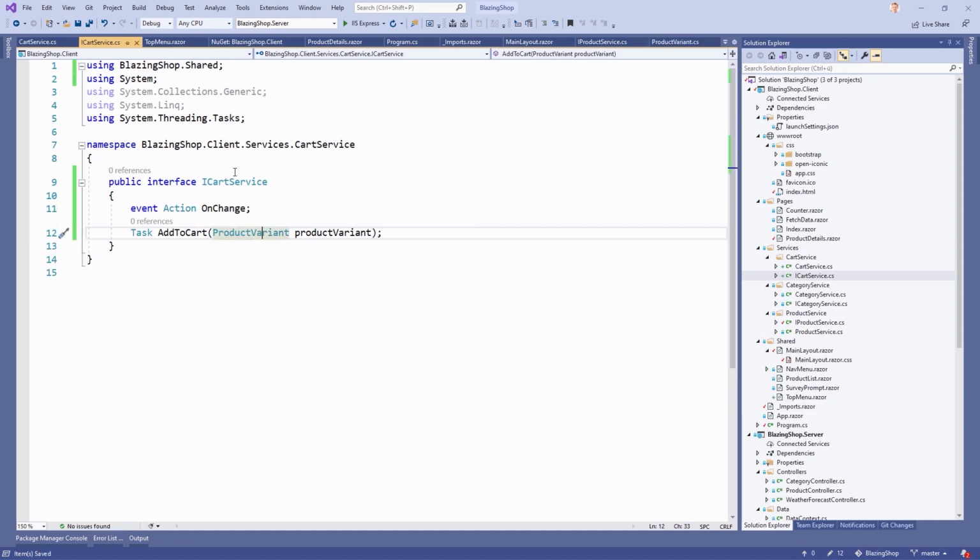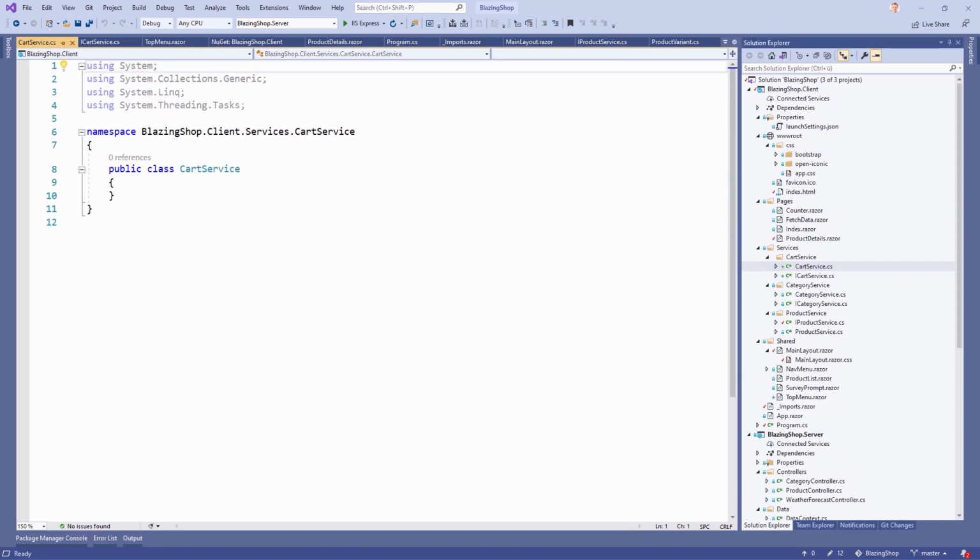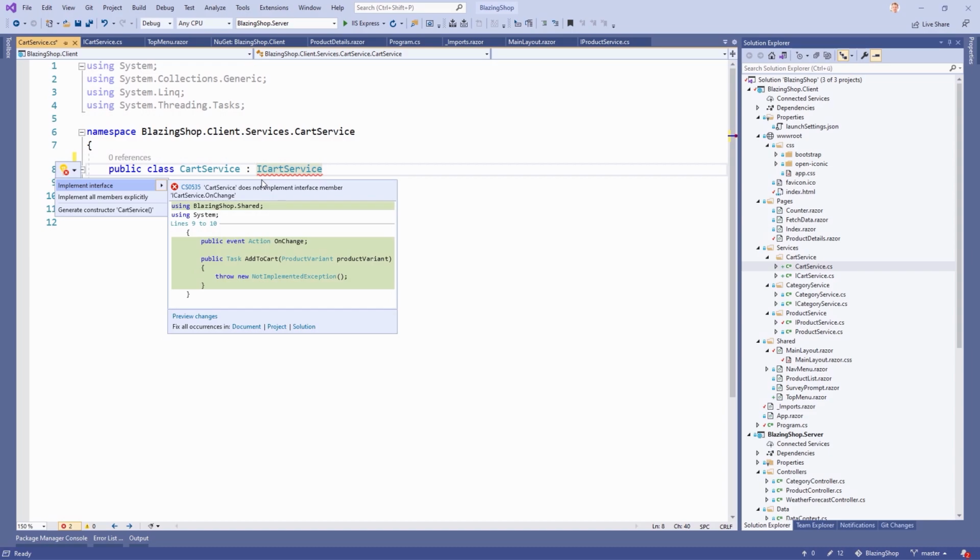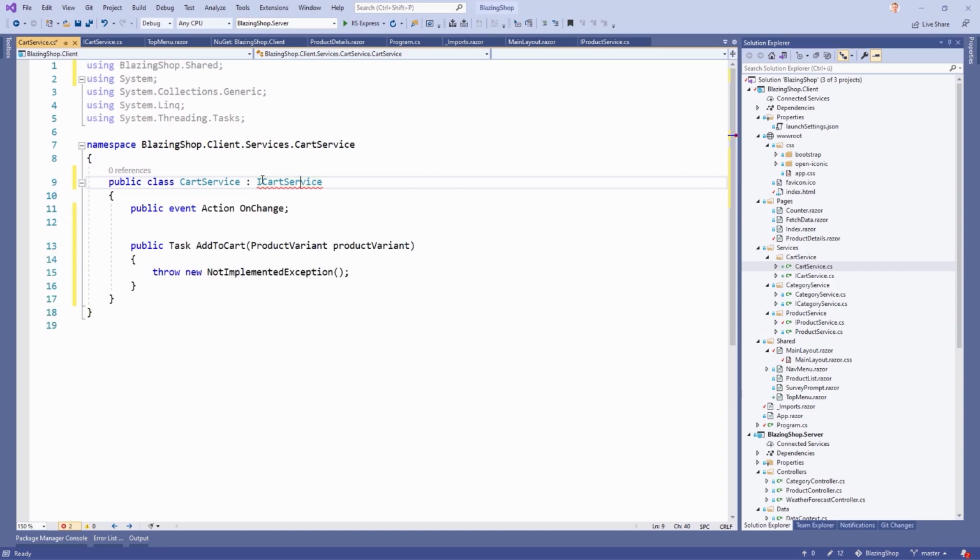Okay, so again we've got the ICartService interface with the OnChange event and the function AddToCart, which is asynchronous. And now let's go to the implementation. We implement the interface ICartService. We can do this automatically again with Ctrl+period and then Implement Interface.